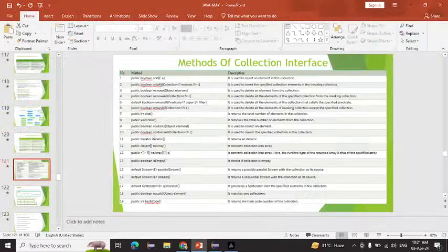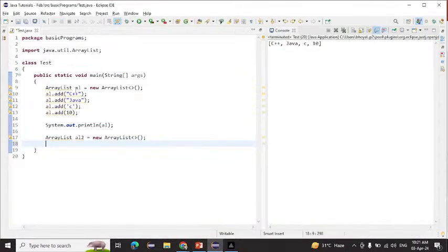We have another method here, that is the addAll method. If you want to add all the elements from another collection object to our collection object, that time we are using the addAll method.